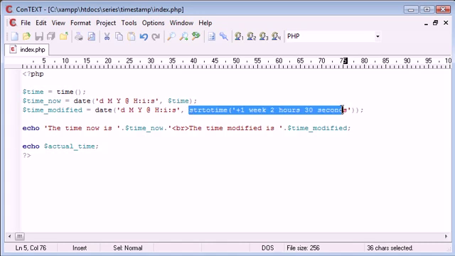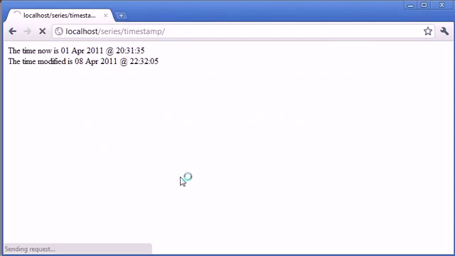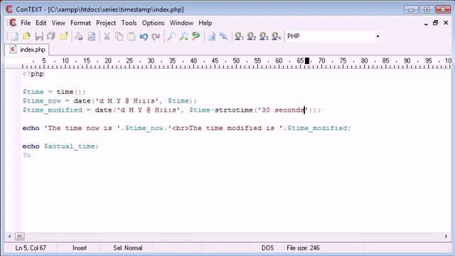Obviously these functions can be used alone. You can use them to feed in a timestamp. So we could say time minus, and we could say 30 seconds. So let's refresh. Oh, we've gone back to this again. So I think it appears that we're not going to use this because of the nature of how the function works. However, we can obviously use this alone.